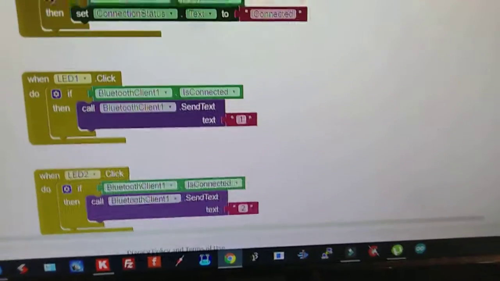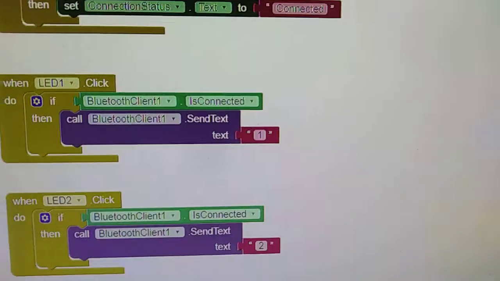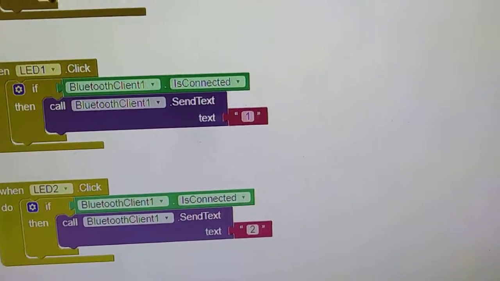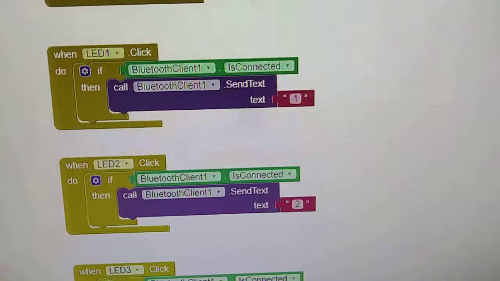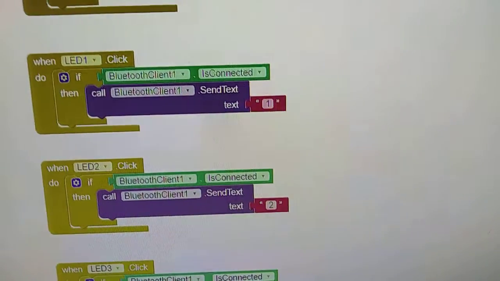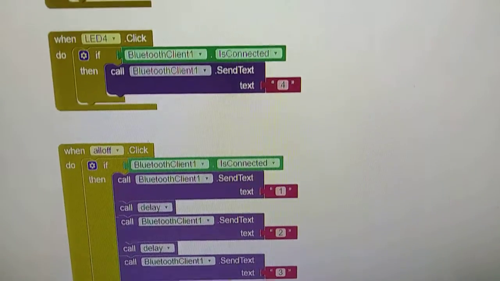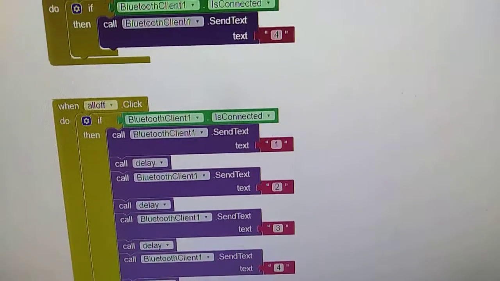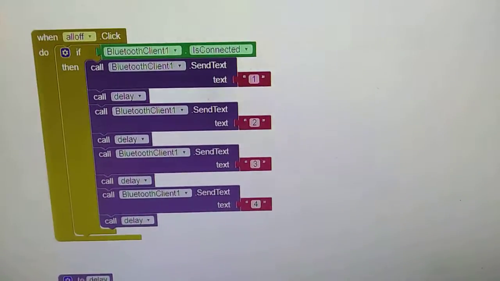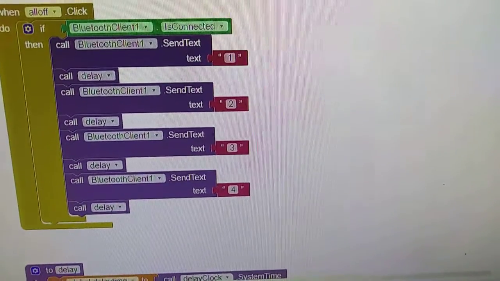Now I've got to scroll up. Bear with me. Now here's the 4 LEDs. Here we say, well, are we connected to Bluetooth? Fine. Bluetooth client 1, send text 1. So when I press the button marked 1 or LED 1, it sends a 1 to the Bluetooth. 2 sends a 2 to the Bluetooth. 3 sends a 3, you know what I mean. 4 sends a 4. Now, when the all off button is clicked, which is the one on the bottom of the screen you just saw, it sends a 1, 2, 3, 4 to all the different LEDs.